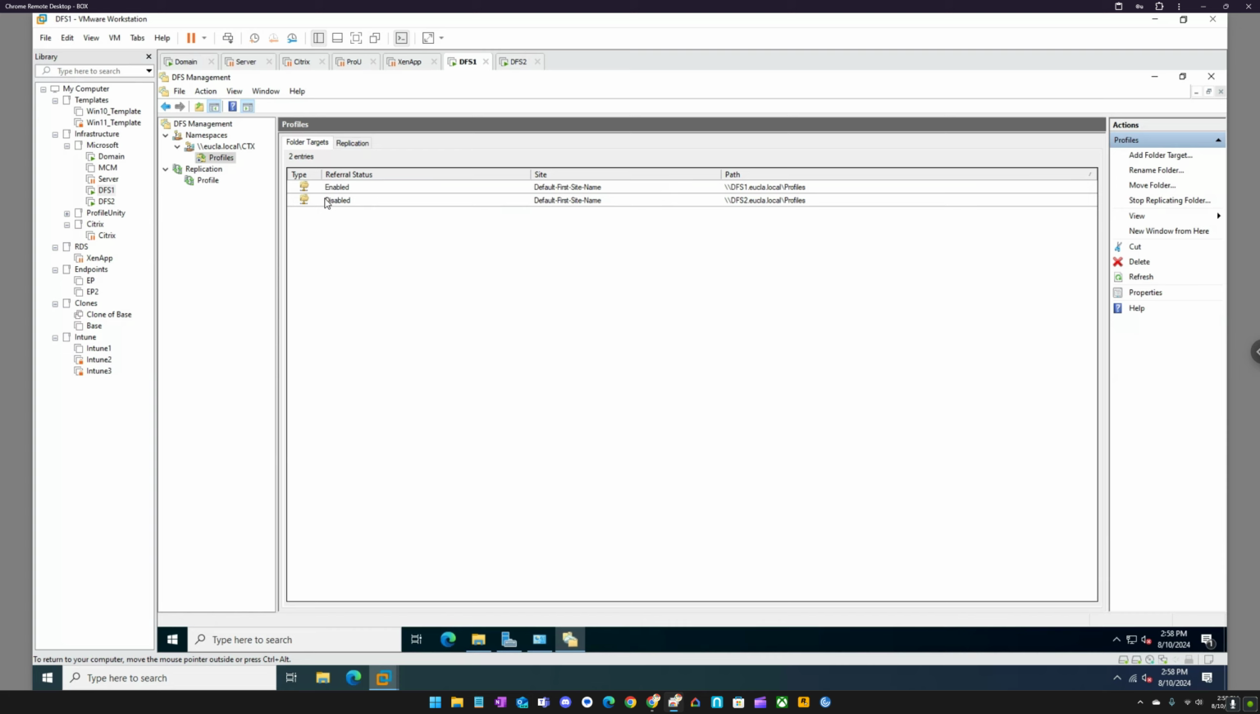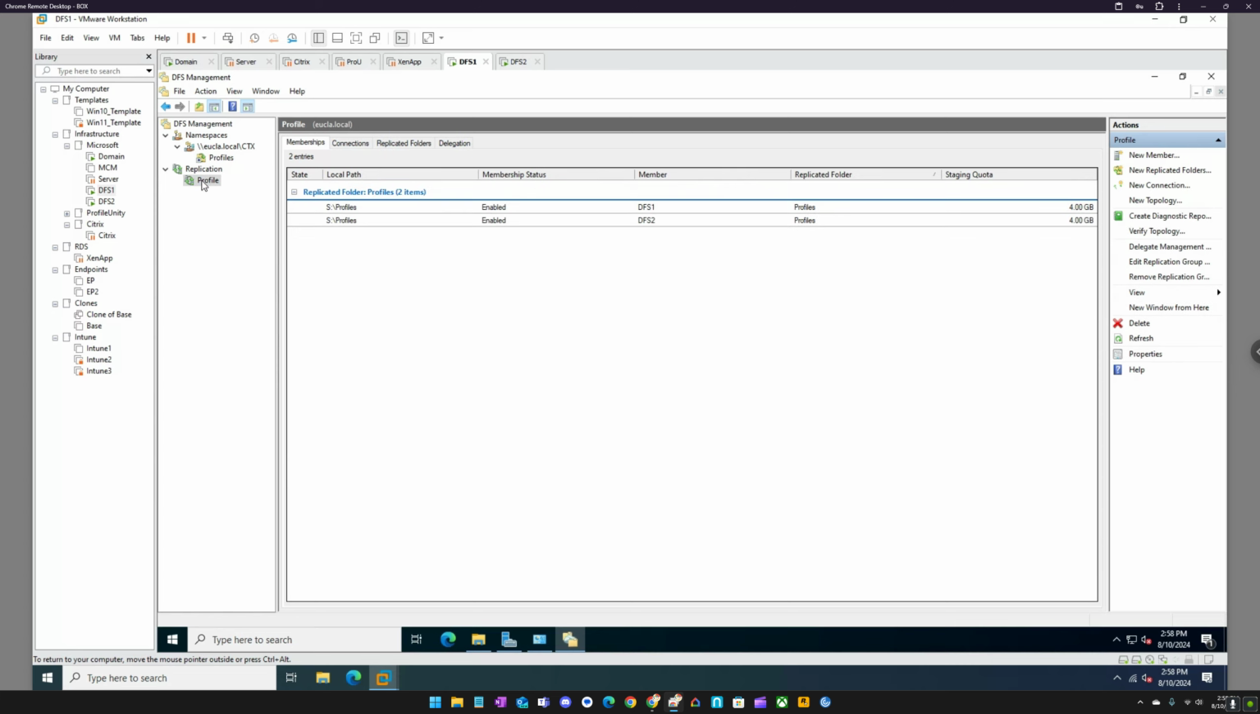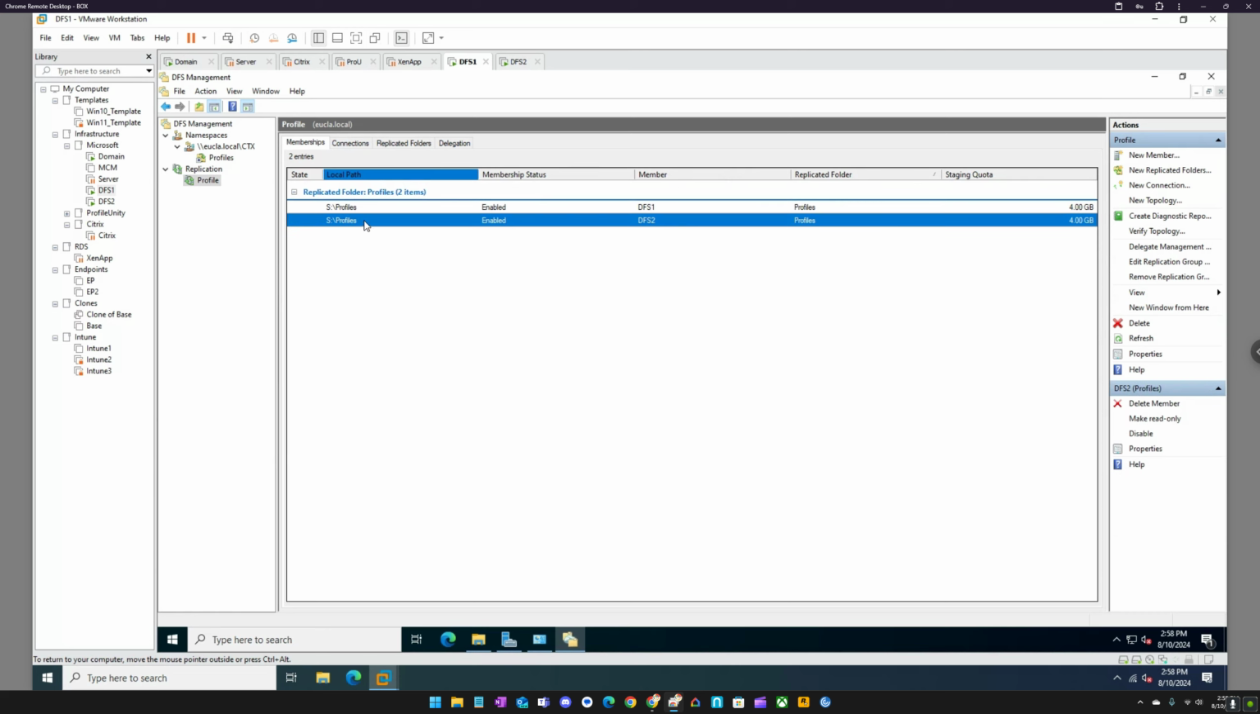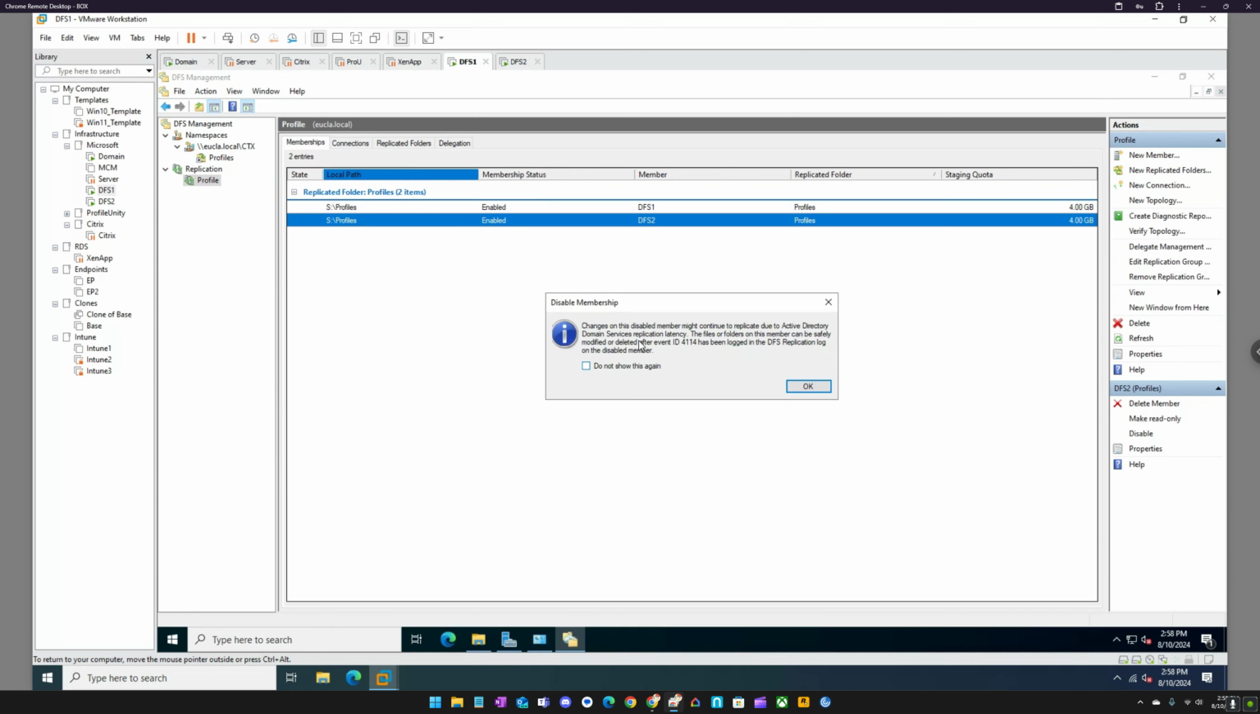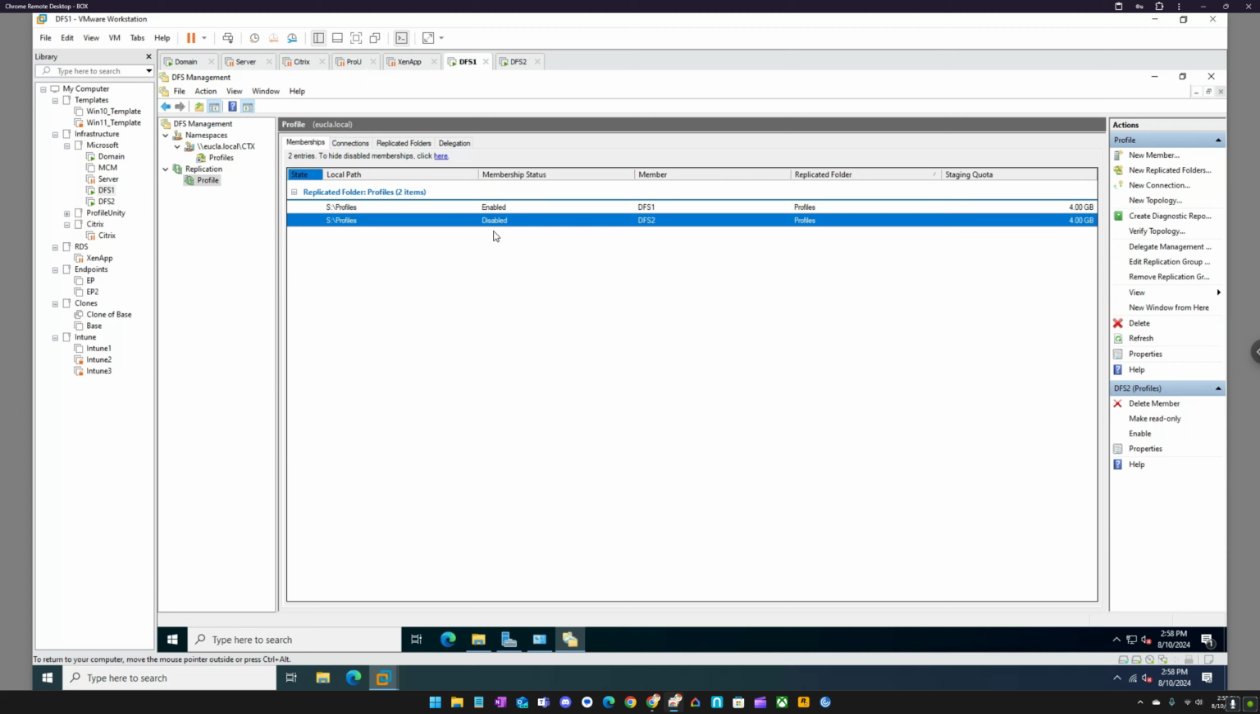But we don't even have to replicate. Say that's too much for our network. That's too much for our infrastructure. What else can we do? All right, so target 1 is enabled. We don't even want to replicate. We'll disable. Yep, it's fine. No biggie. So now we're not going to replicate to 2. We're only going to go to 1, but we still have a namespace. So we don't have to do anything with DNS. We don't have to do anything crazy. Very simple logic.